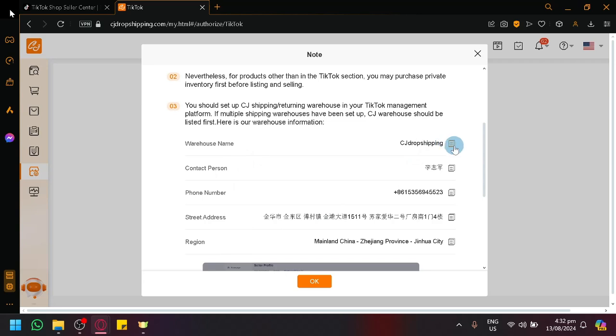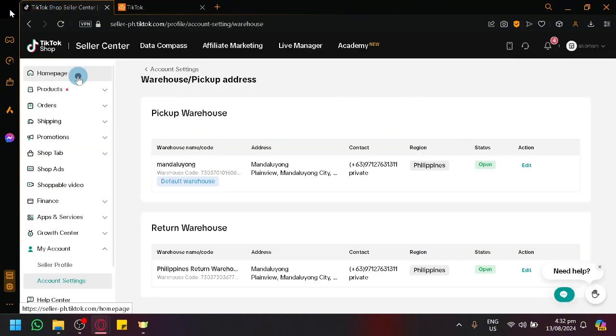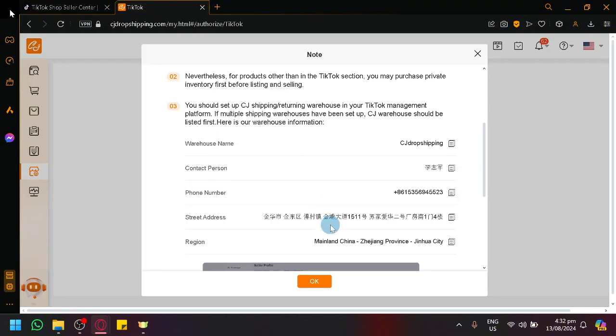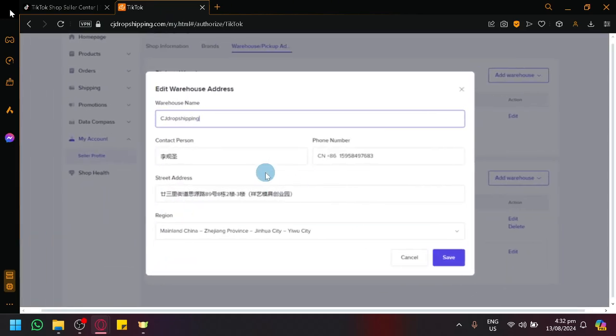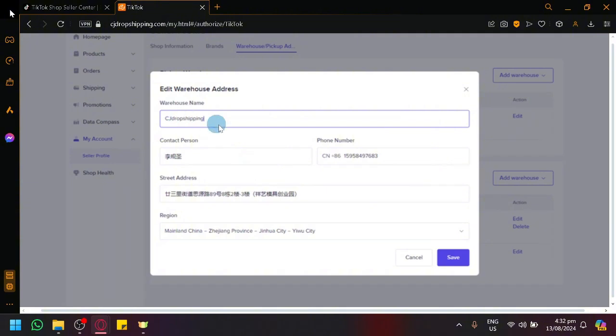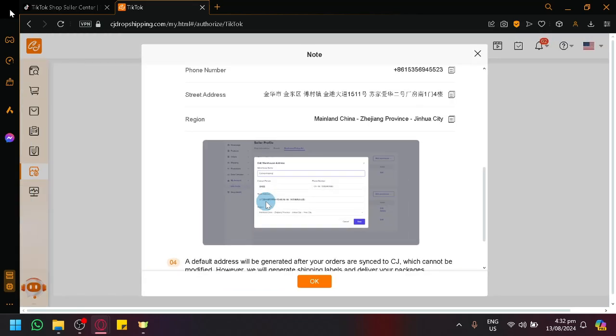So simply select this button over here, which would allow you to copy the specific text, and you could simply copy and paste it inside of your TikTok store, or your TikTok shop. And over here, this is what it would look like, as you can see, where you have your warehouse name, contact person, phone number, street address, and region. So simply click save on that.